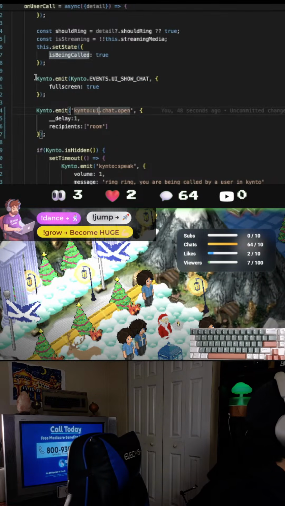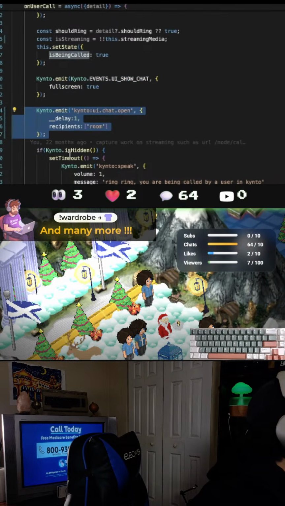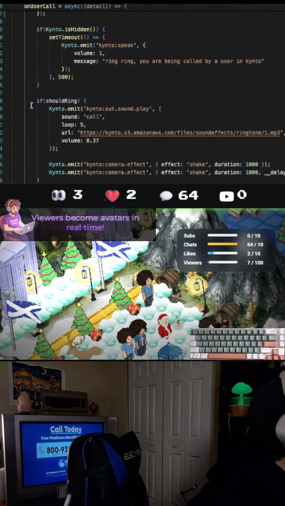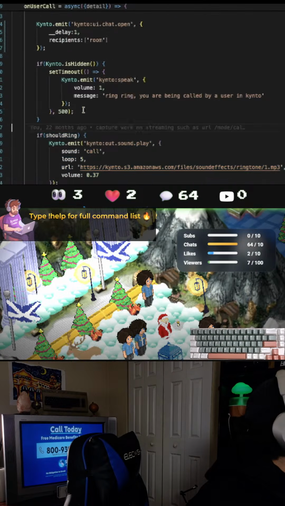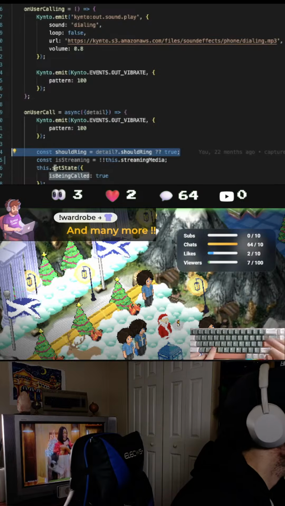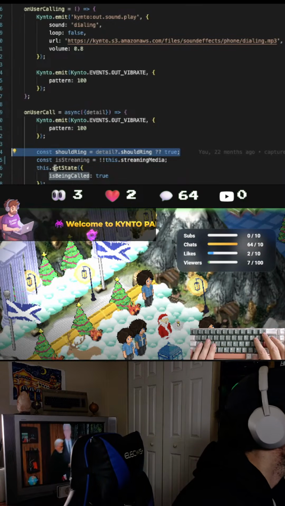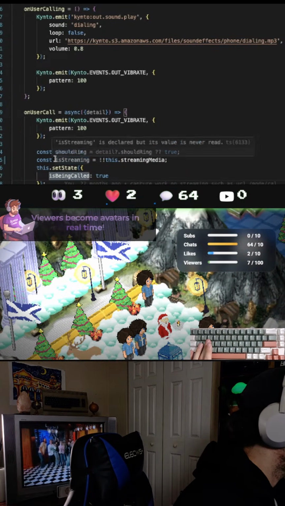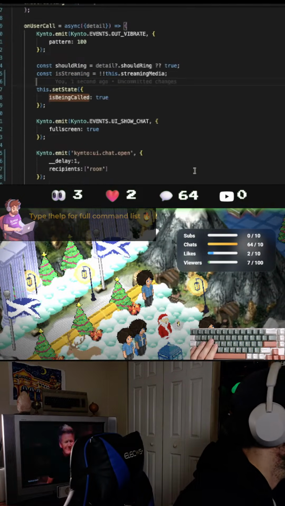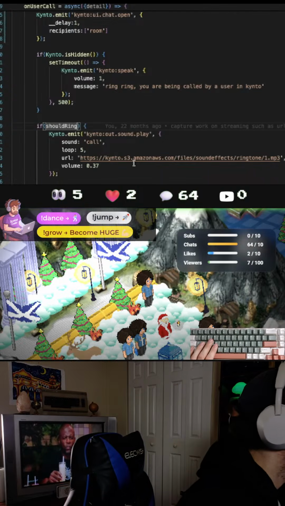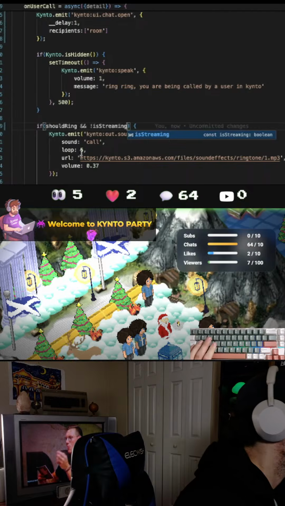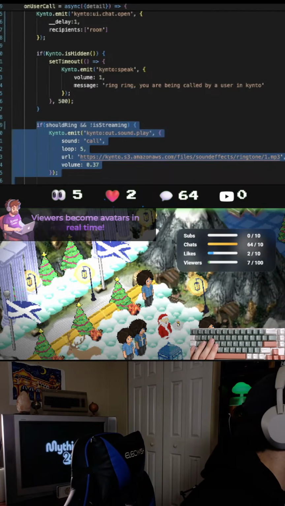You know, what do we do here? We want this to show. That's fine. We don't want the ringing to trigger. So we'll disable this by checking this as well, right here. Different is streaming. That way it won't trigger the call-in sound, but it'll still pop it up.